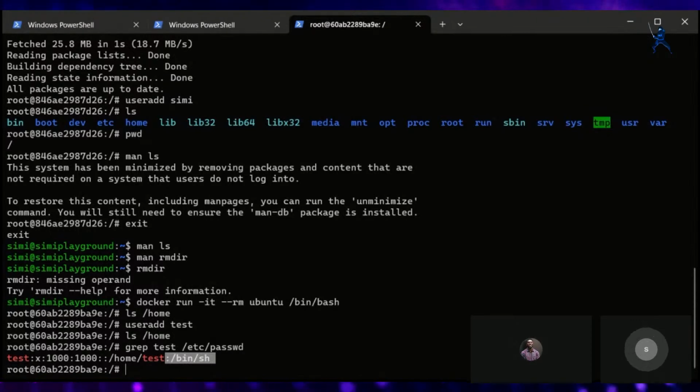All right. So the user has this home folder. The folder is test, and I can create that folder, slash home slash test.